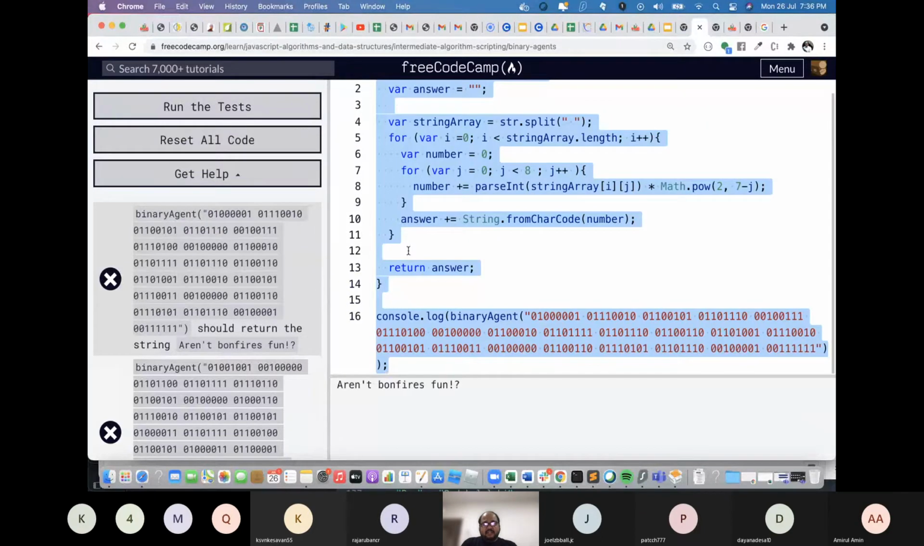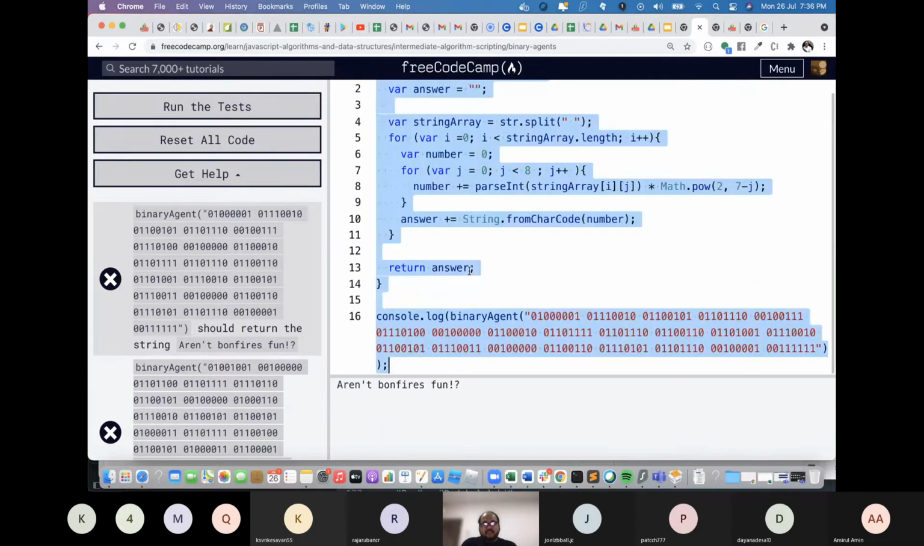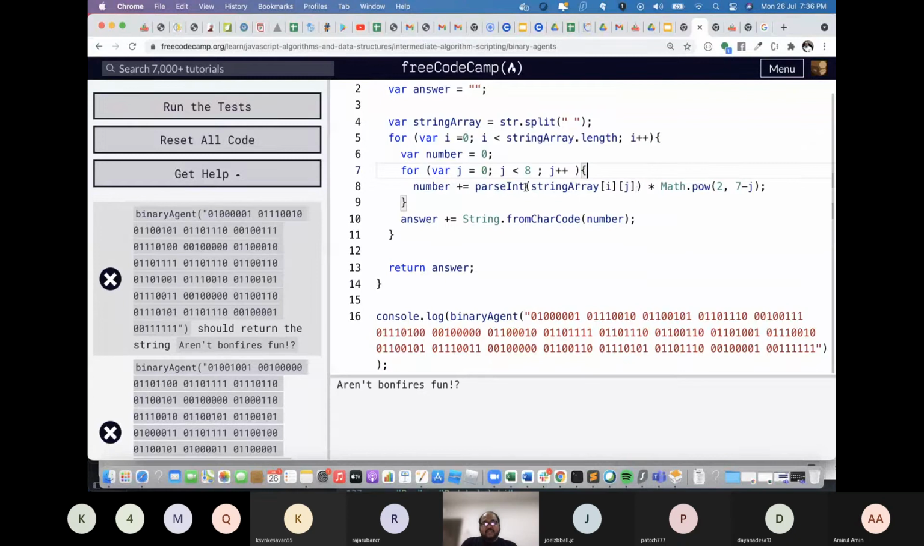Your answer plus answer plus equals. Dia tak ada math ni, ada parse int, not math power of parse int. Tengok boleh. That line 8 something is wrong.